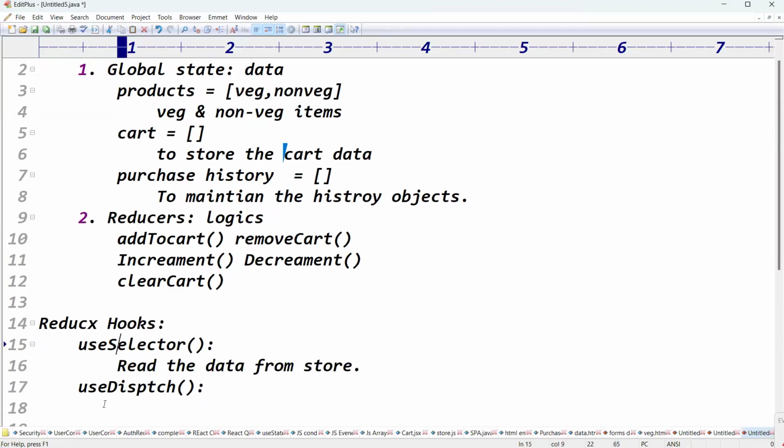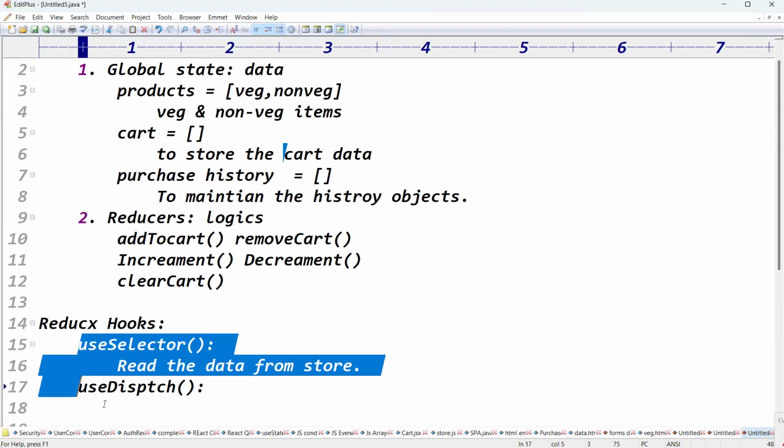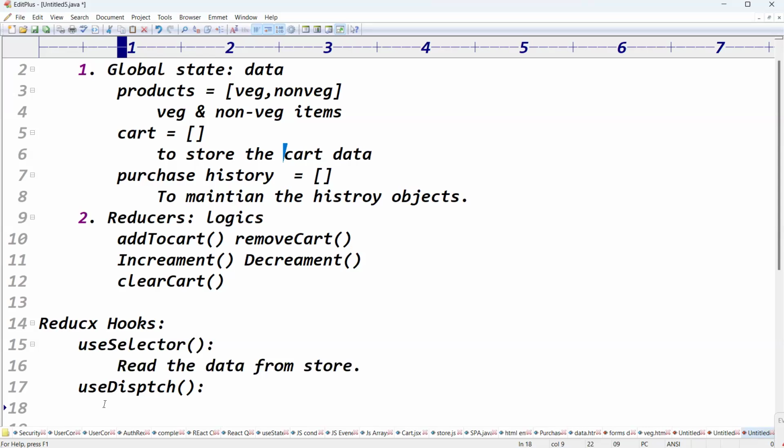Read the data from the store. We are using use selector. Use selector reads the data from the store, so what is the purpose of use dispatch? Because the add to cart logic is in the Wes components, non-Wes component, in the store. In the store, we have the data, right? Tell me, speak out. To send the data to the store. Not send the data, to send the action to the store, right?